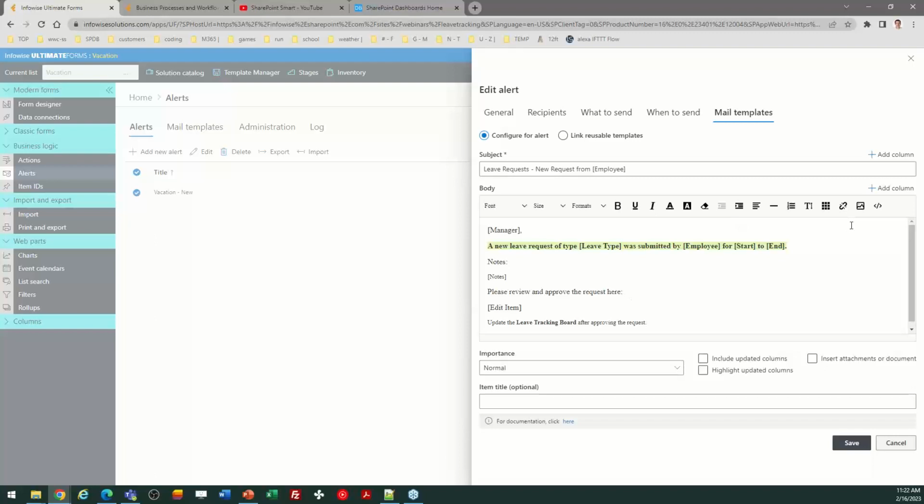So this is a rich text editor interface where I just put in the fields, and you'll notice there's sections that are in square brackets. Those are referencing the SharePoint field. So I say, whoever's in the manager field, it'll insert that name, and then it says a new leave request of type, and then it gets whatever's in the value of the leave type. And so that's how that works.